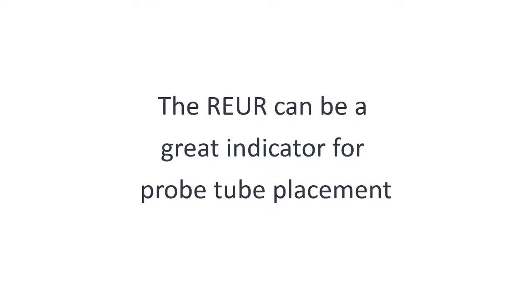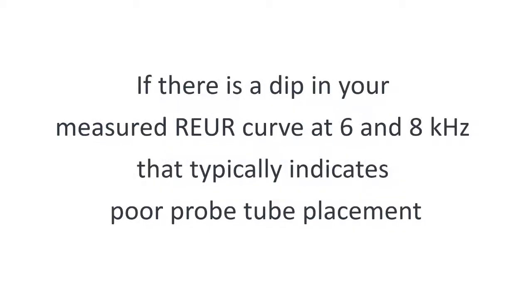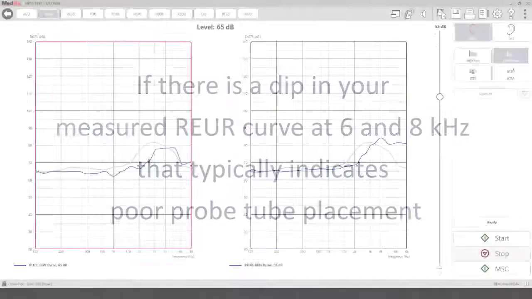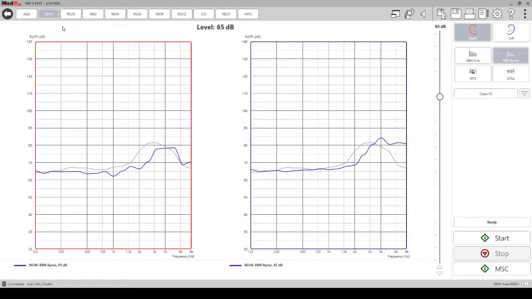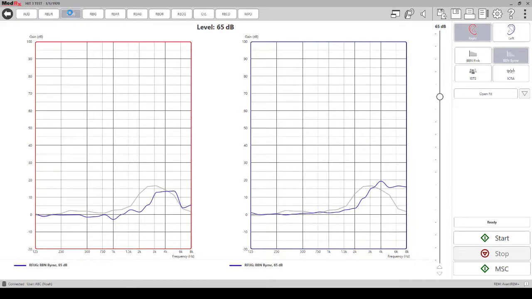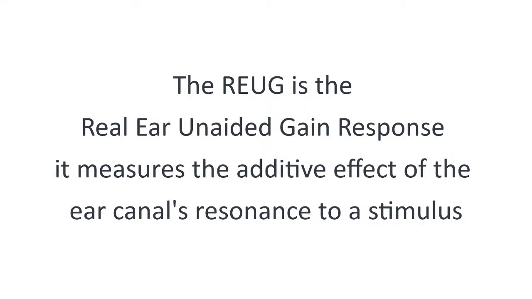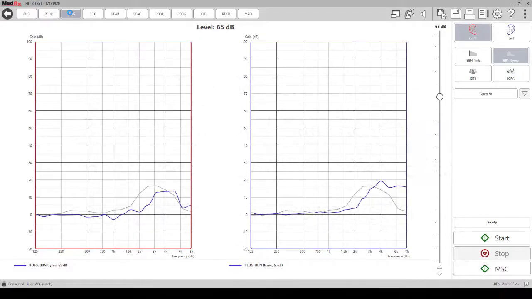The REUR can be a great indicator for probe tube placement. If there is a dip in your measured REUR curve at 6 and 8,000 Hz, that typically indicates a poor probe tube placement. After the REUR is run, a curve will automatically be plotted on the REUG screen as well. The REUG is the real ear unaided gain response. It measures the additive effect of the ear canal's resonance to a stimulus. It is reported as dB SPL of gain.